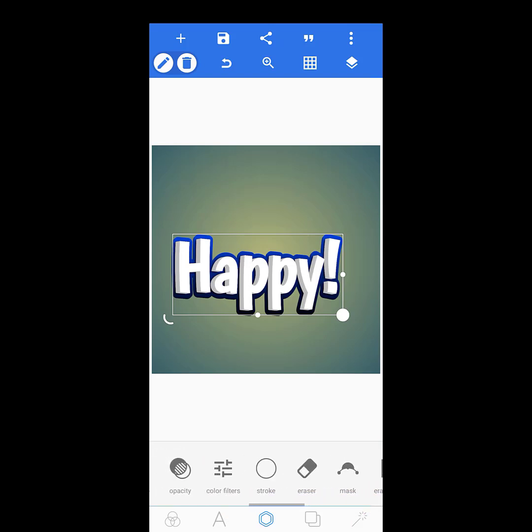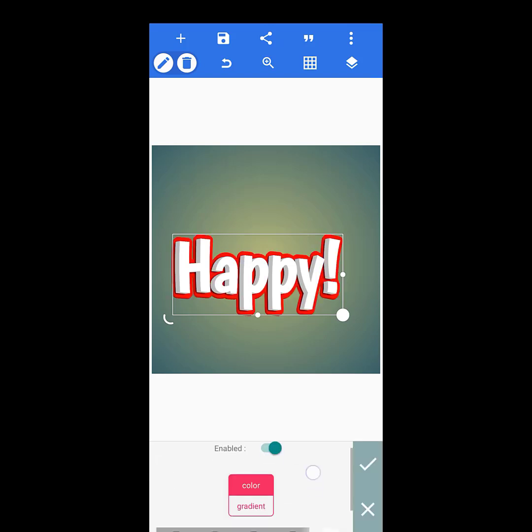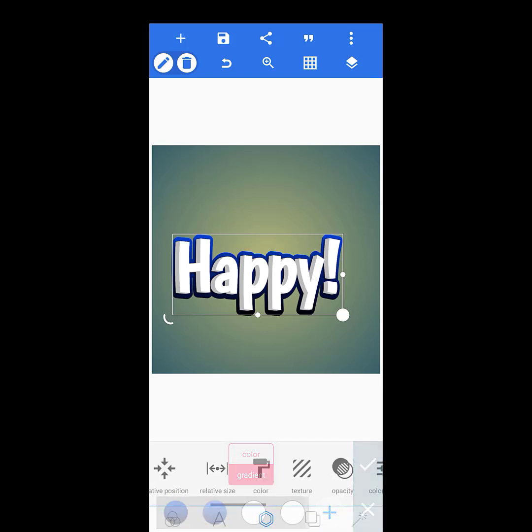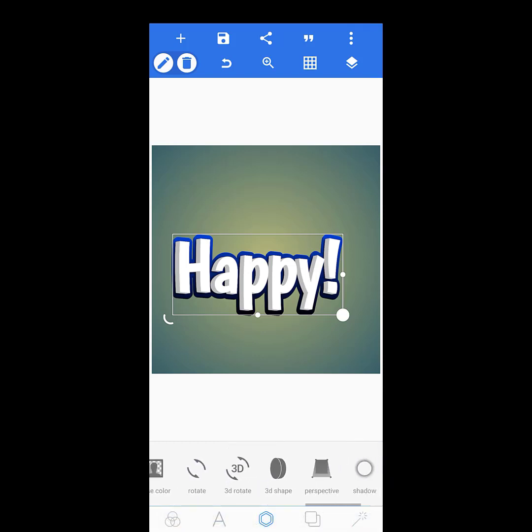Then I'll be moving back to our color. We are almost done. Just adding some finishing touches. I'm going back to this guy here. I'll be enabling it. I want to give it this gradient color, the one we gave it the other time. Yes, good. Perfect. Then after that, I'll be giving it shadow to make it much more realistic.